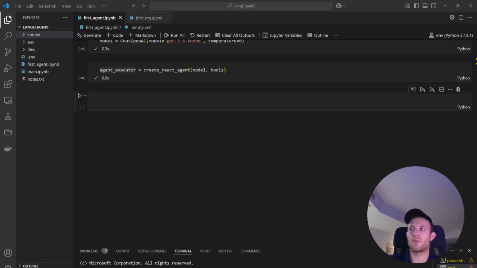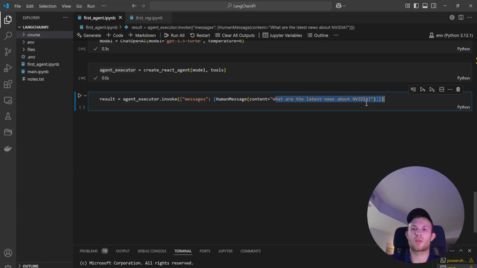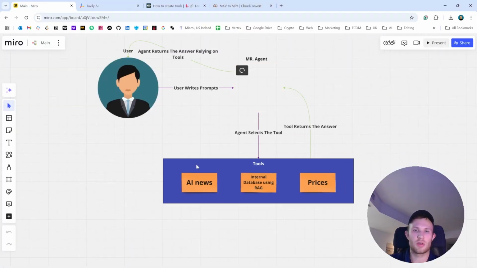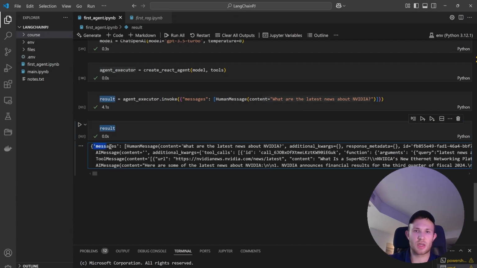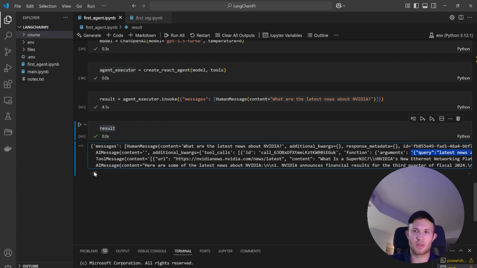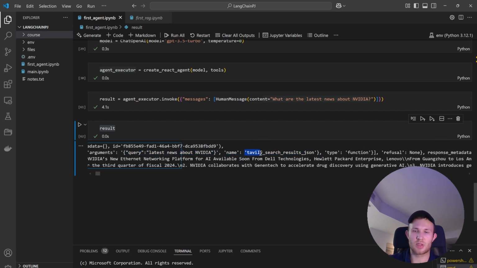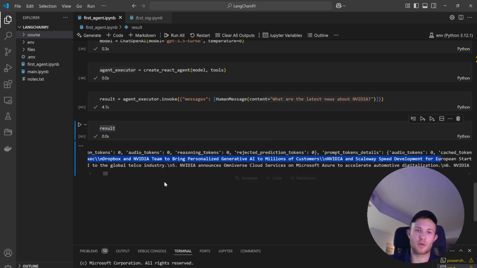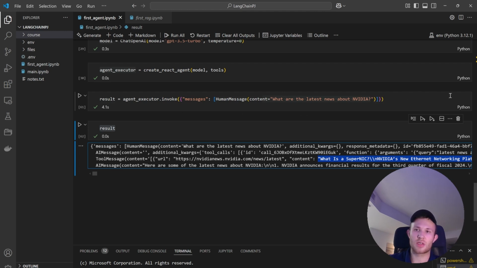We can, for example, ask our agent, what are the latest news about NVIDIA, right? To test our first tool, the so-called AI news, right? Or any kind of news, not only AI. And as a result, you can see that we asked, what are the latest news about NVIDIA? And what the AI did, processed our request and directed to the table search results. So it works perfectly. The first tool is successful.